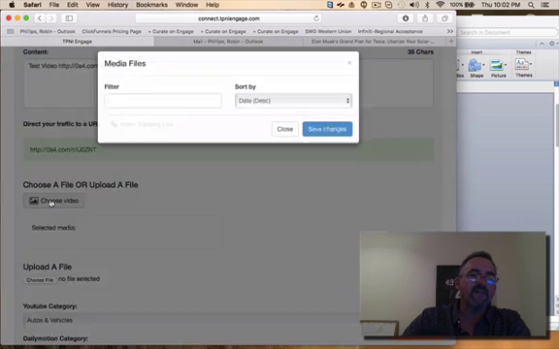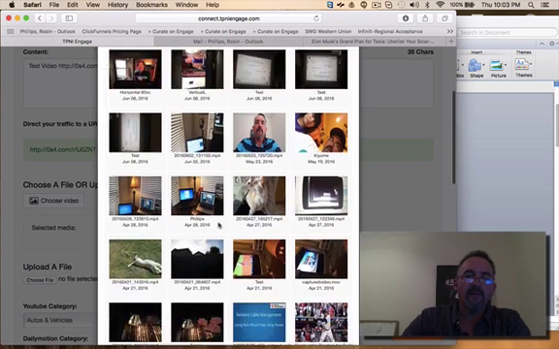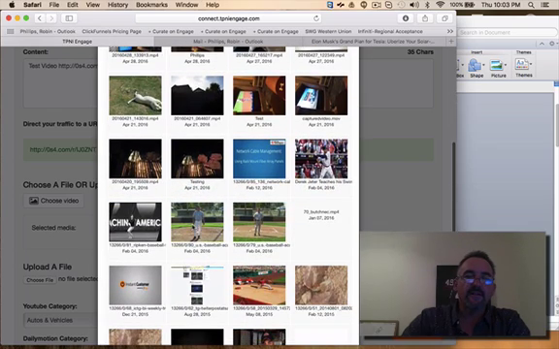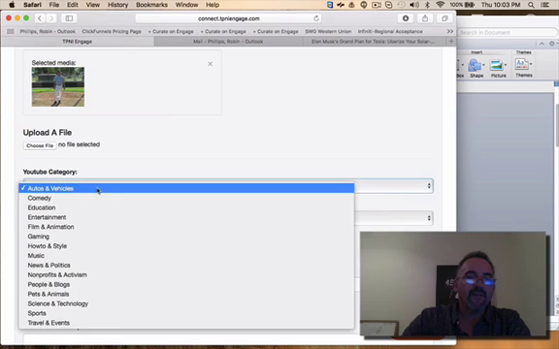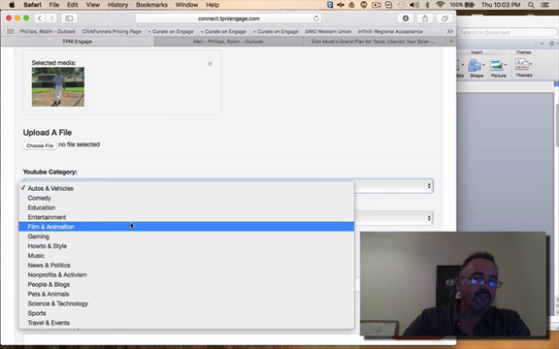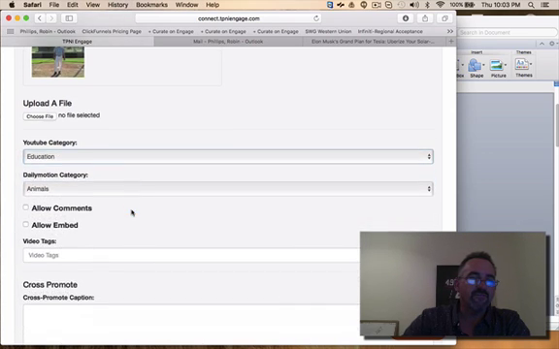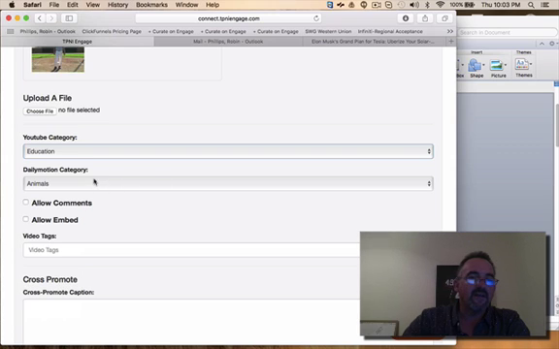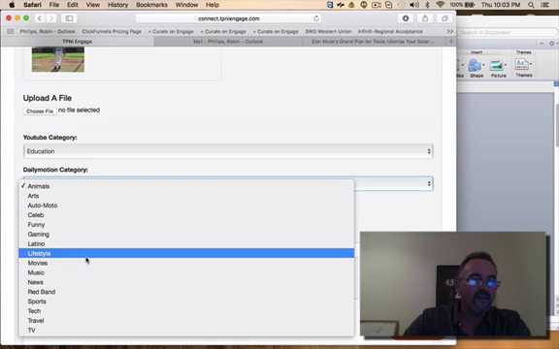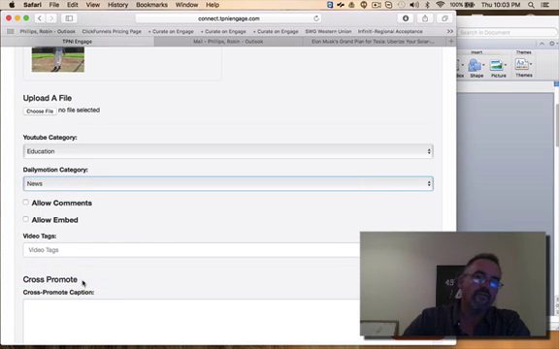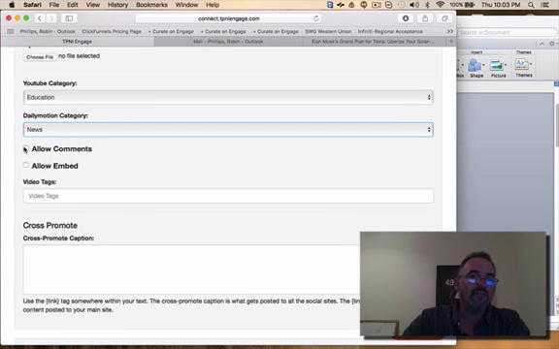And then we'll select a video, one of my baseball videos, and then the YouTube channel or YouTube category, we'll say it's educational. We're not sending to Daily Motion. Well, maybe we did. So we'll say we're going to send this, use the news category for Daily Motion. We want to allow comments. We want to allow embed codes.